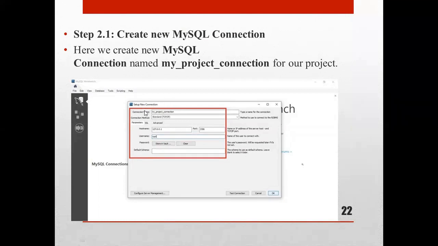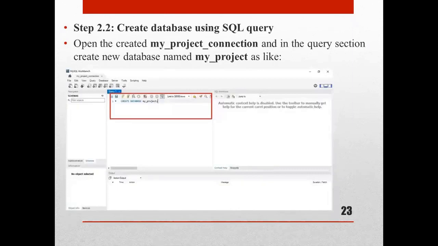we have to set up a new connection. Give the connection name, like my_project_connection, then the connection method, and pass the parameters here. We have to provide the username and password. We have to fill in this information, then the port number. Then click on OK. After that, perform the next step.